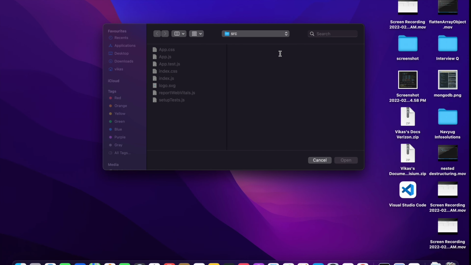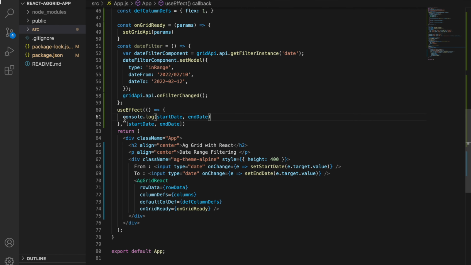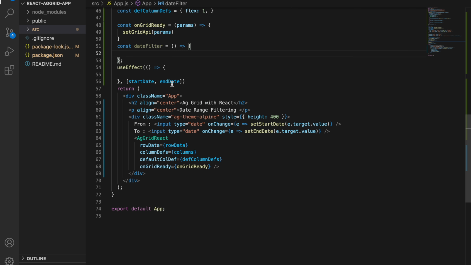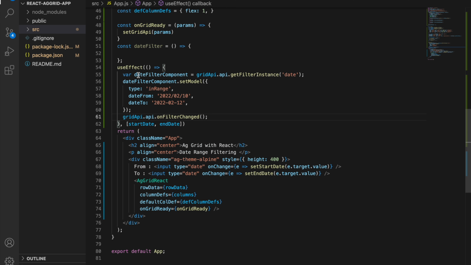Okay, so we don't actually have to trigger this console log. Our intention is to trigger this complete thing. So let me copy this completely, cut everything from there, and paste it inside this function.